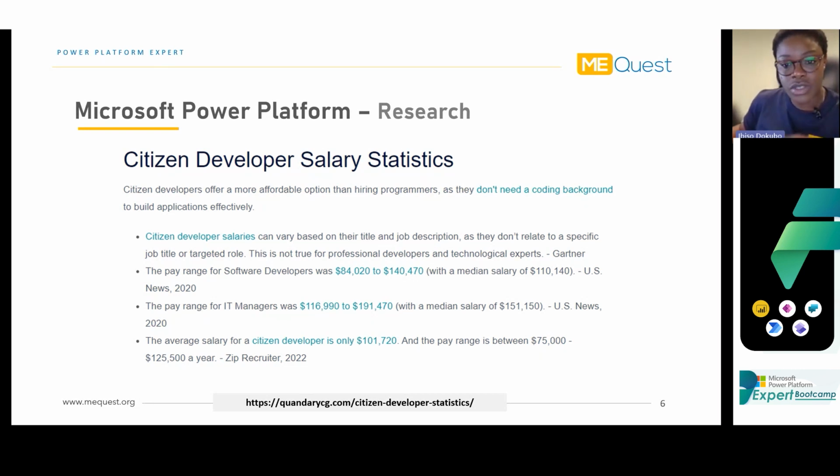Of course, IT managers do a lot of stuff. However, the average salary for a citizen developer is 110,000 USD, which is very great, if I must say, because you can dive into citizen development without a background in the IT field. But to become an IT manager or a software developer, you need the IT background knowledge, by all means.